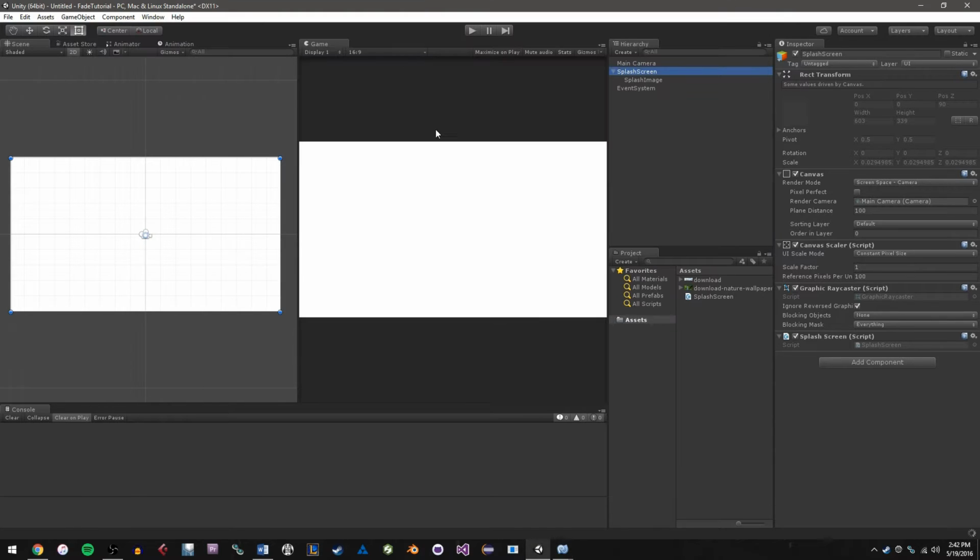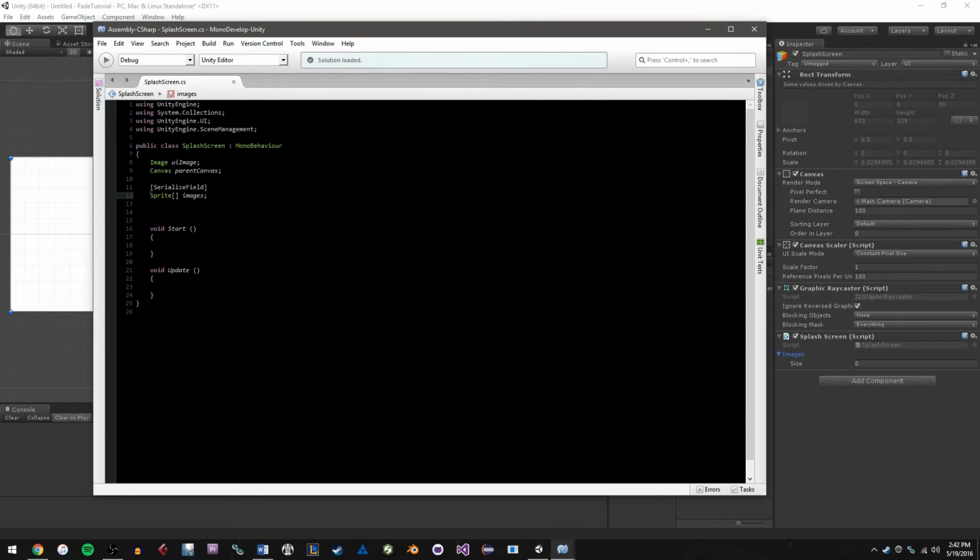So if I save this real quick and I look at my script here now, there's an images variable with a size on it. The only reason I can click on this under the inspector is because I'm serializing that field. The only other way to do that would be to make this public, but usually you don't want to make a lot of things public just for security reasons in your game.